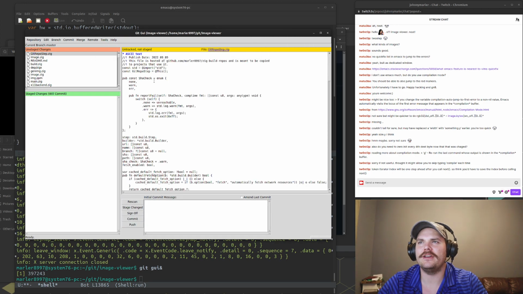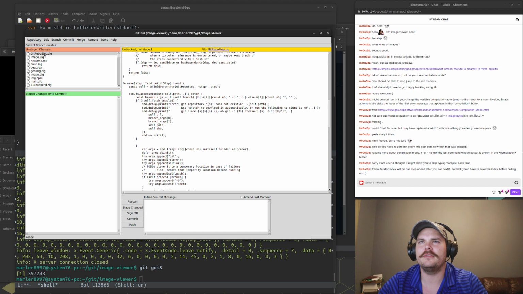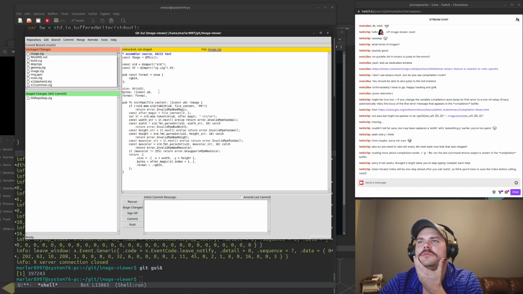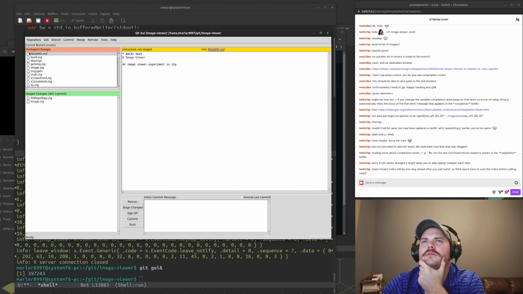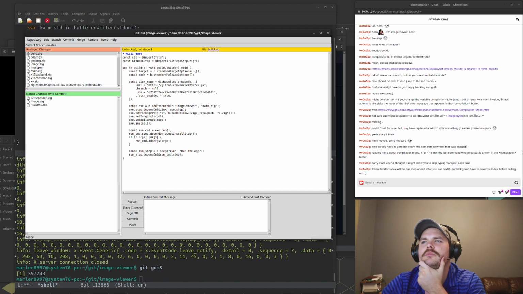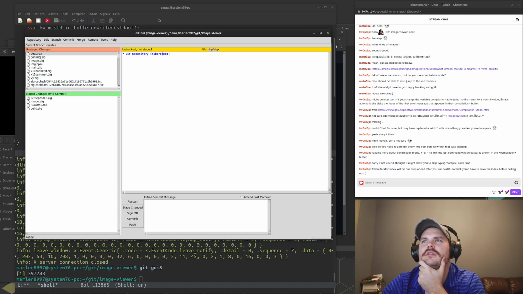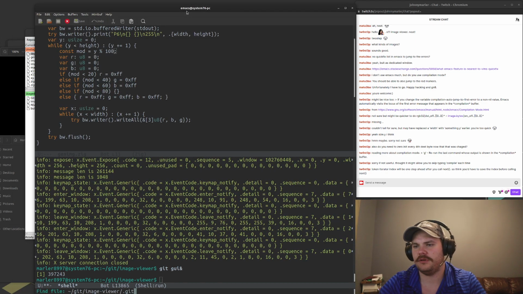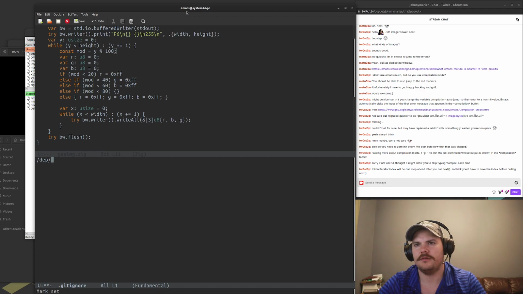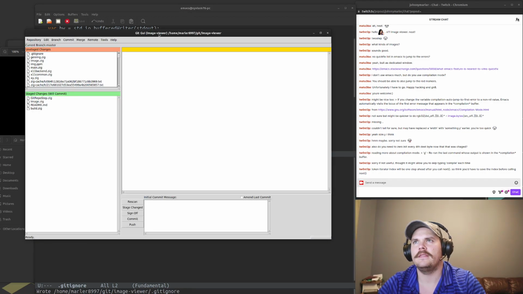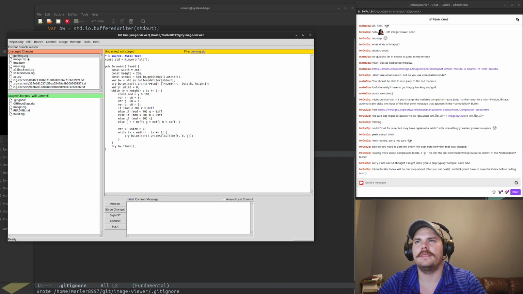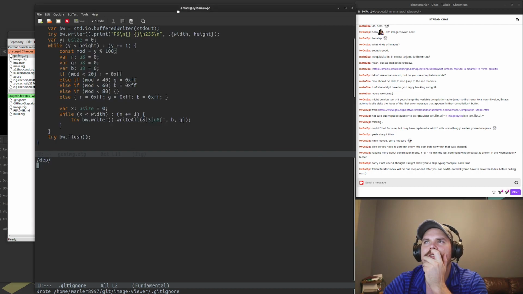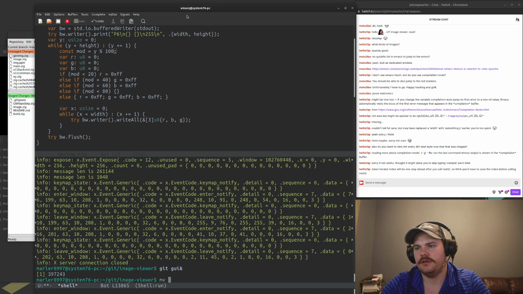Let's see. We've got our Git repo step. We've got our image file. Got README, build. We need to ignore the dep folder. We've got our gen image. Maybe we call this gen, so gen test image.